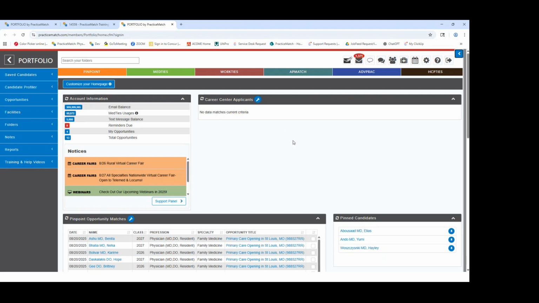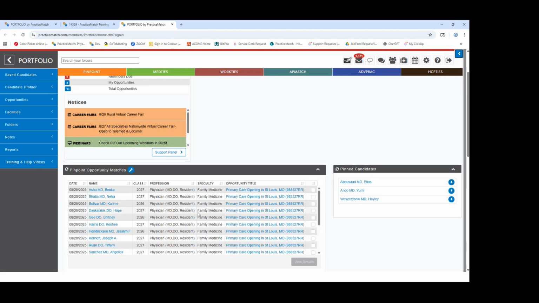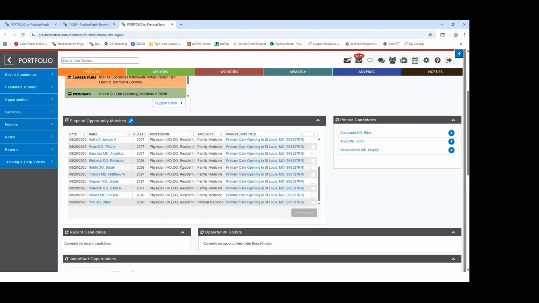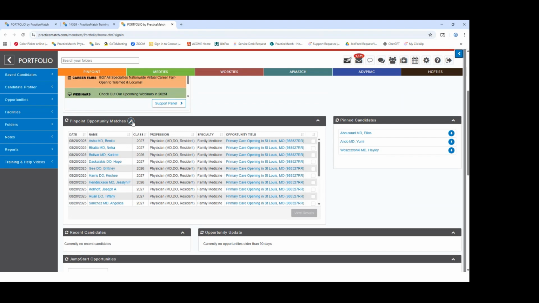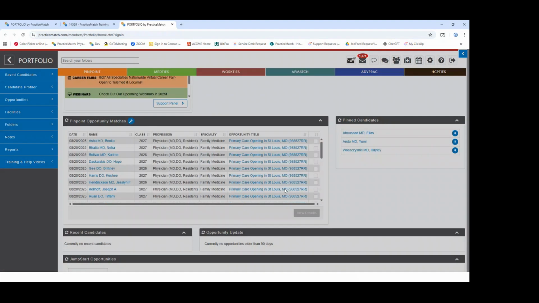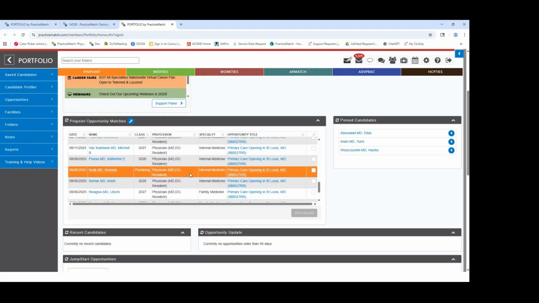One tip for this, for the Career Center applicants, when you have a list here, the ones you have not taken a look at, those are going to show up in yellow. And also just a little tip so you know, under your pinpoint matches here, any that you have that are practicing physicians, so we need to go back a little bit here just to be able to get one, they will show up in orange.